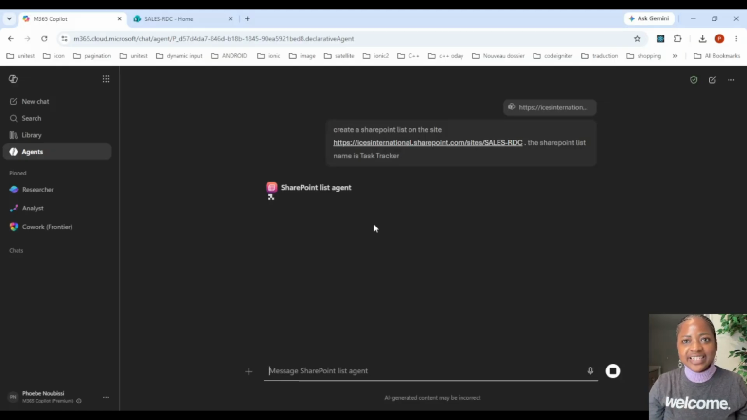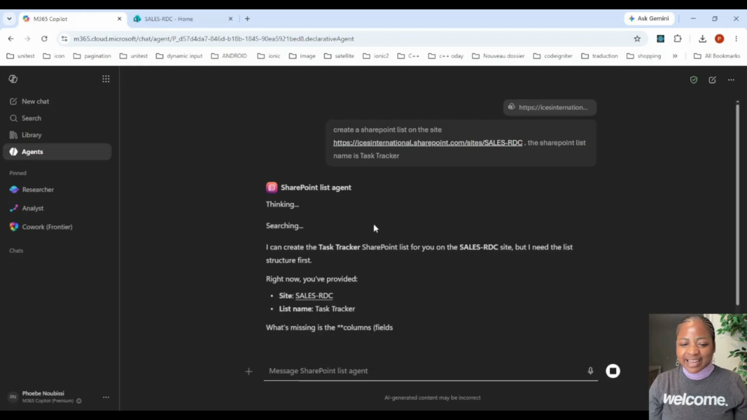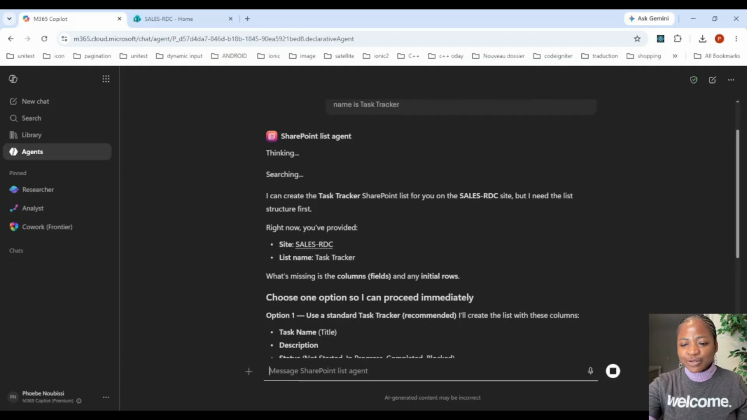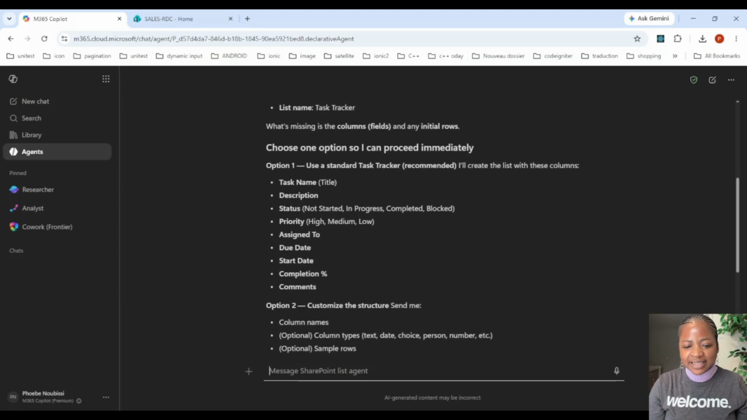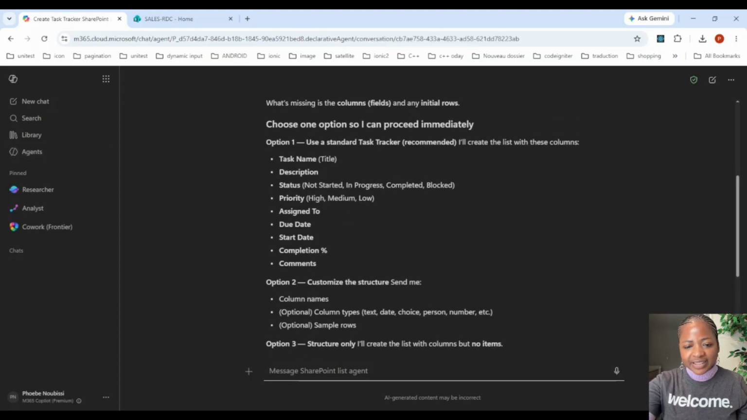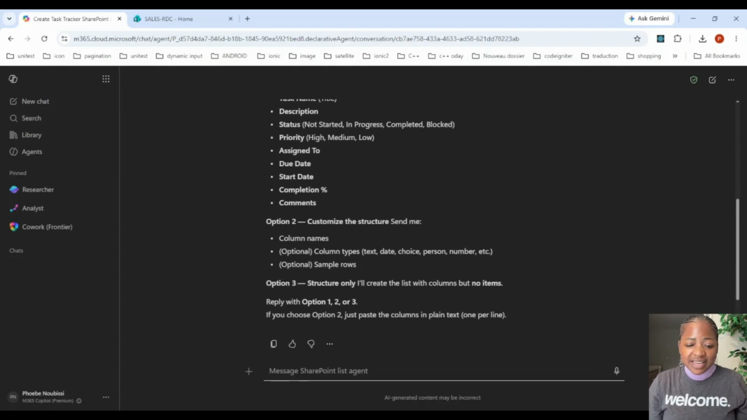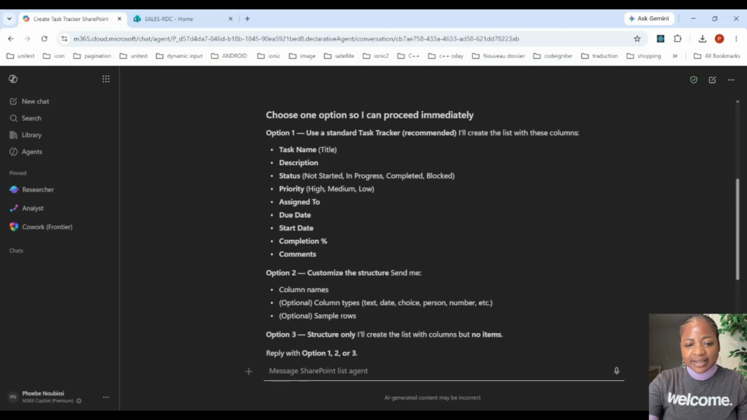So the SharePoint List Agent is working. Let's wait. It tells me I can create tax tracker list for you, but I need the structure first. It gives me the site, the list name, and the columns. These are the columns that it proposed: tax name, description, status, priority, assigned to, due date, start date, completion, comments. Okay. So let's tell it option 1.